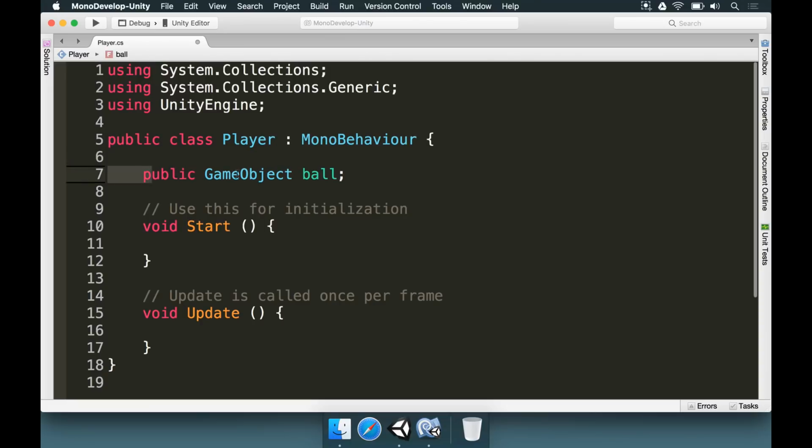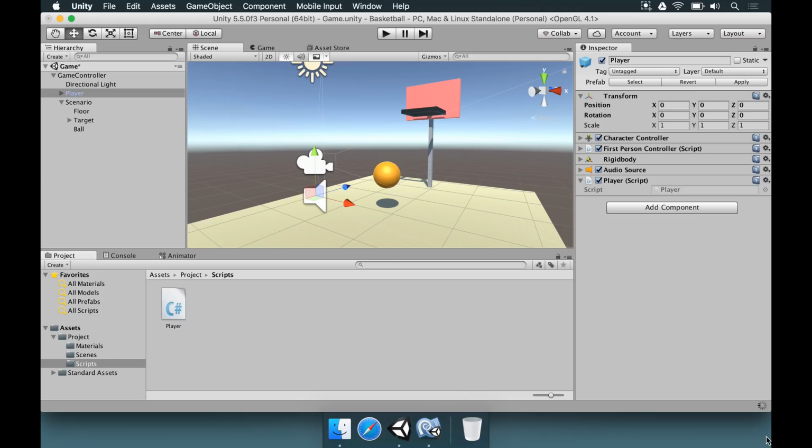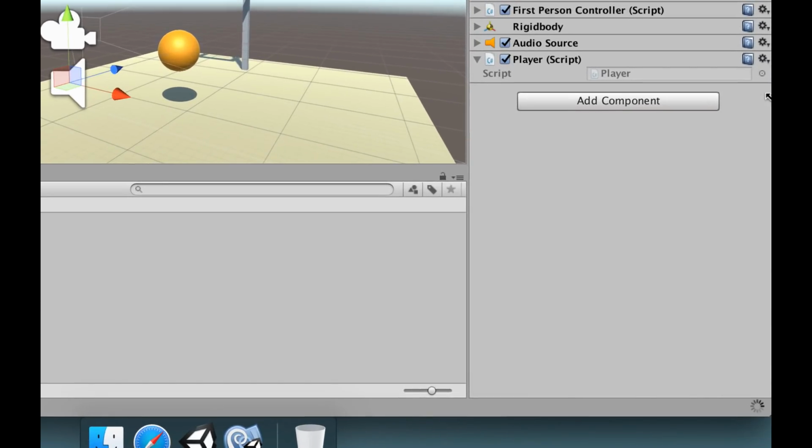Okay, let's see one thing at a time. We're going to save this script by going to File and hitting Save. If you go to Unity, you're going to see that the code is going to be processed one more time.